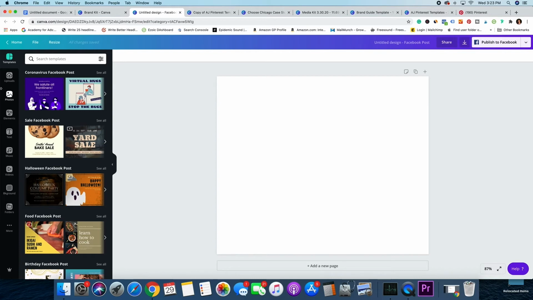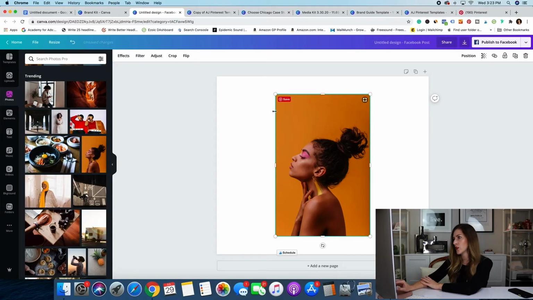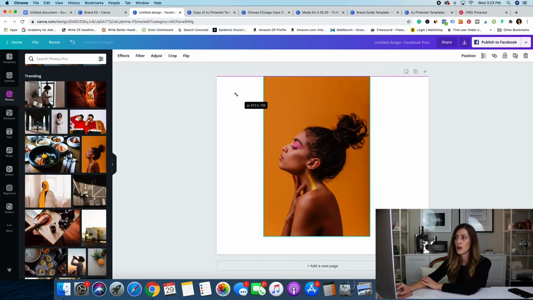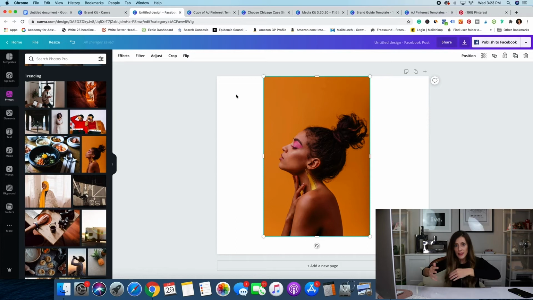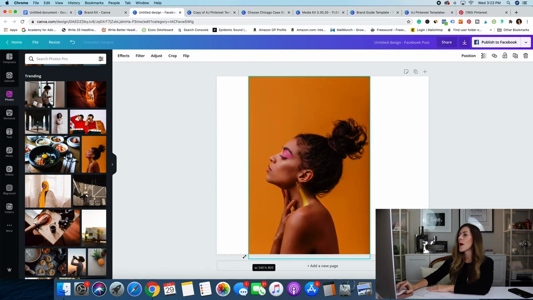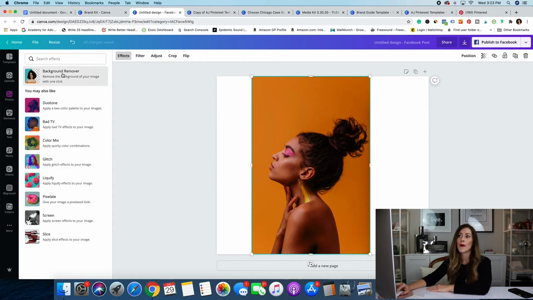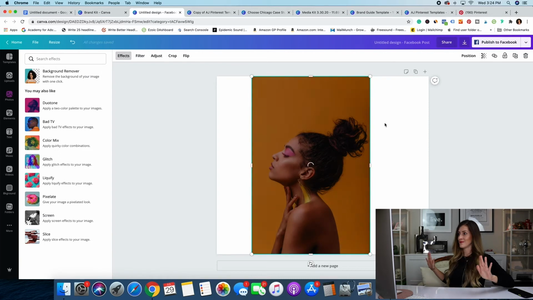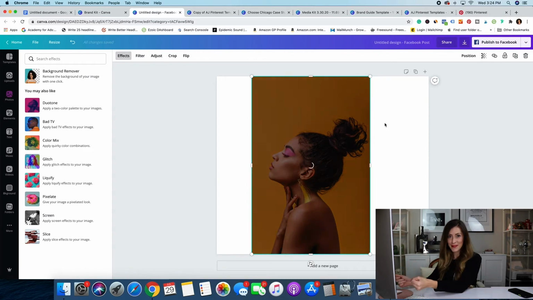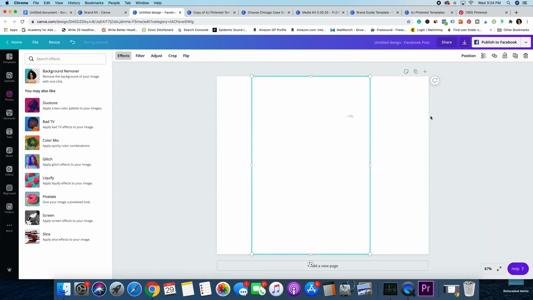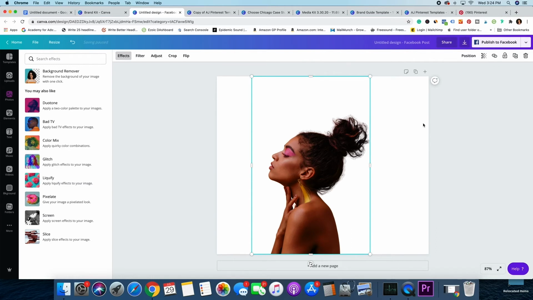If you are in a new design and you want to remove the background from something, select a photo that you want to remove the background on. Now, the more contrasty it is, the better it will pick this up. But you select the photo, you go to Effects, Background Remover, and then you wait. But not long, because it's instant. It's so flawless. It is so perfect. I can't believe it. It's great.